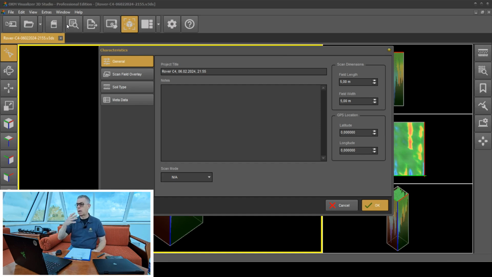I'm the service guy, I'm the support guy. I want to help you. Do your characteristics. How long was your scan? How wide was your scan? If you don't have anything in there, make sure that these buttons, field length right here and field width right here, are filled in.